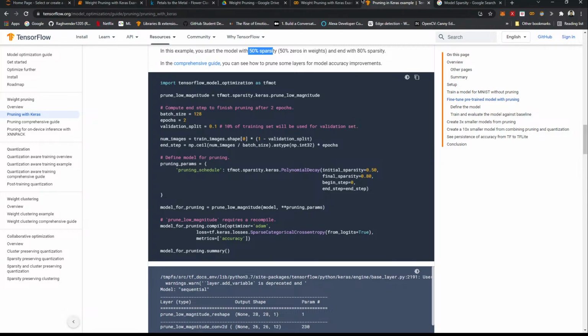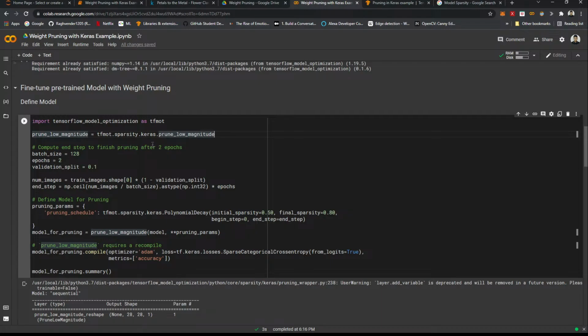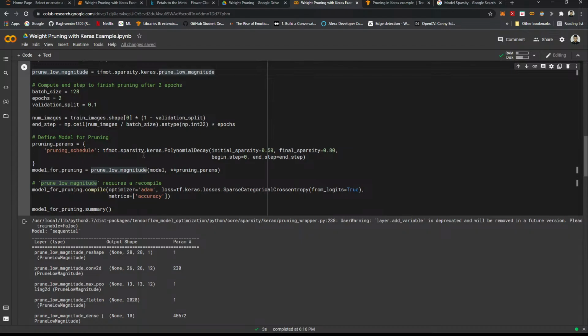First, we imported TensorFlow model optimization and shortened it as tfmot. Then we used a concept called low magnitude pruning: prune low magnitude from the sparsity model, we import errors, and then from the prune magnitude function. After that, we define some variables like batch size, epochs, and validation split, and the number of images. Then we define the pruning parameters for our model.